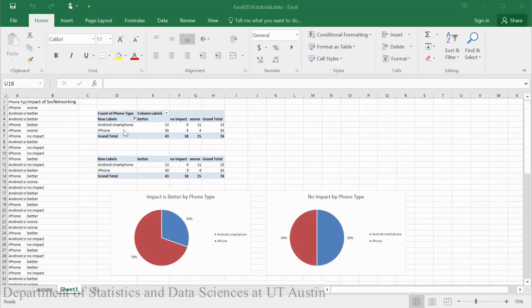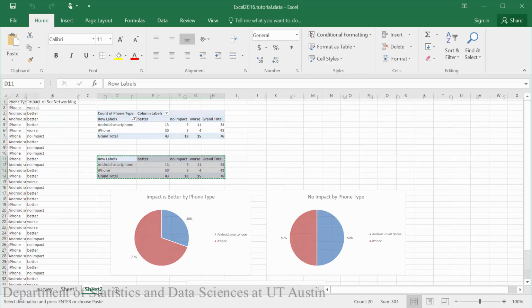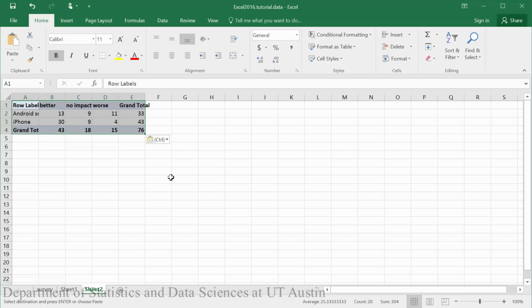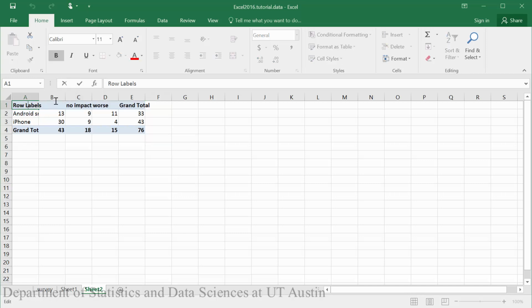We already have created a table of counts for our data, and now we will copy this table into a new sheet. So copy your table, add a new sheet, and paste it. This data is our table of observed counts because this is the data we collected in our survey.